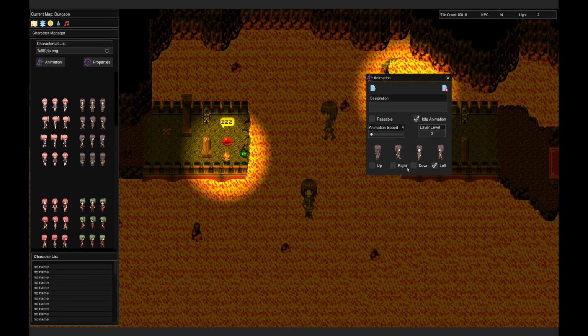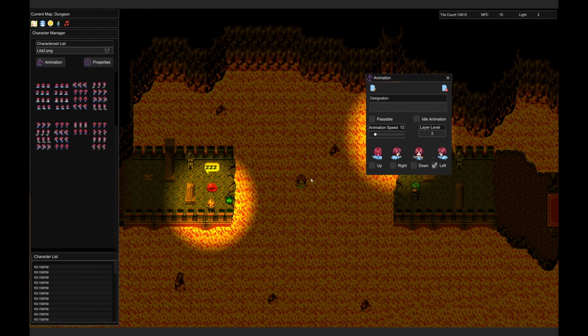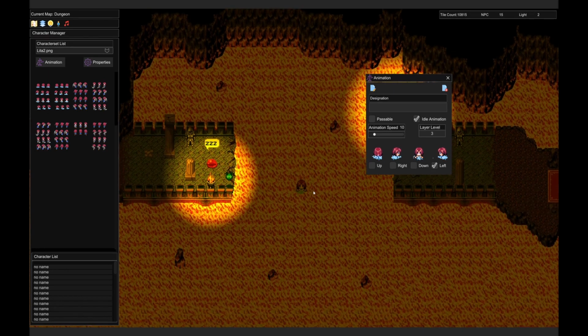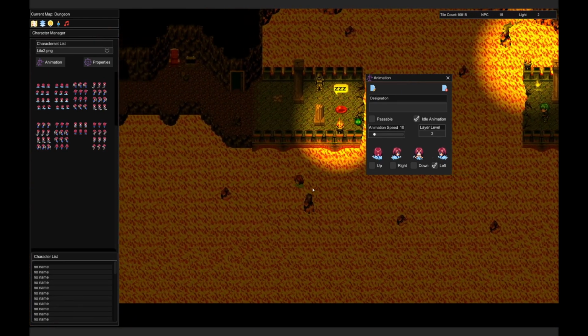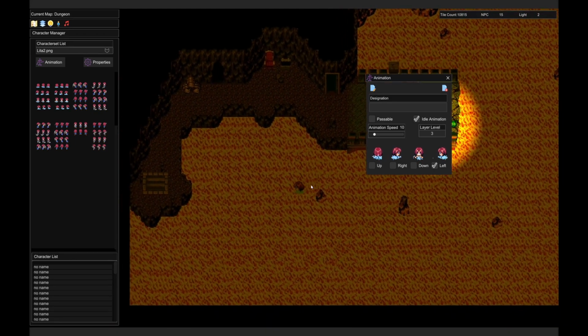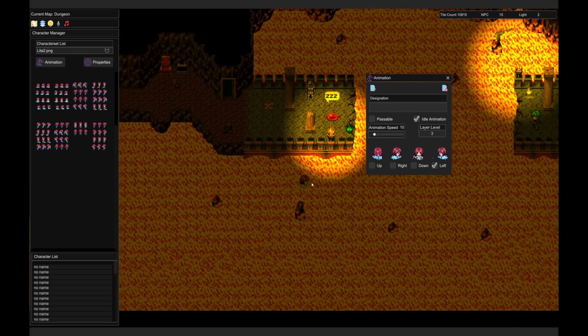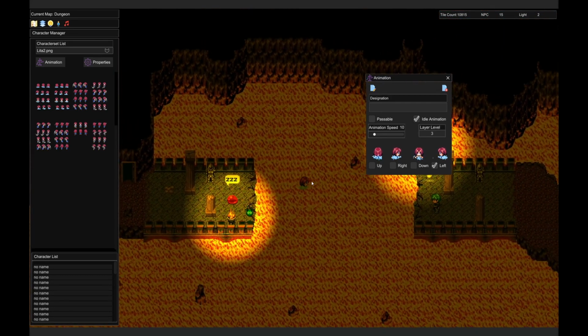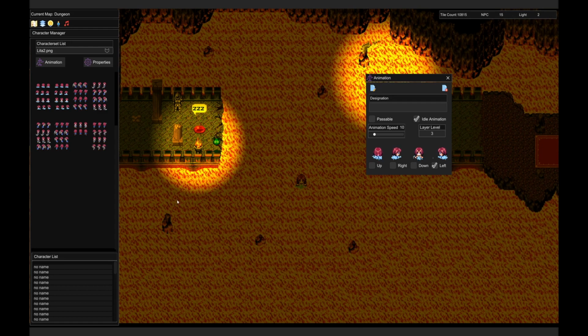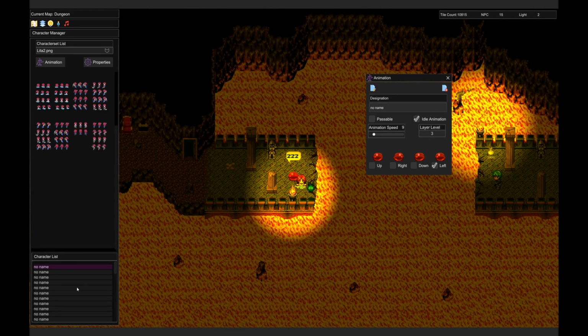Within the animation frame, you can configure your character. You can also test your map in real time by selecting a character. By using lists of a certain area, the camera will automatically navigate to the selected object.